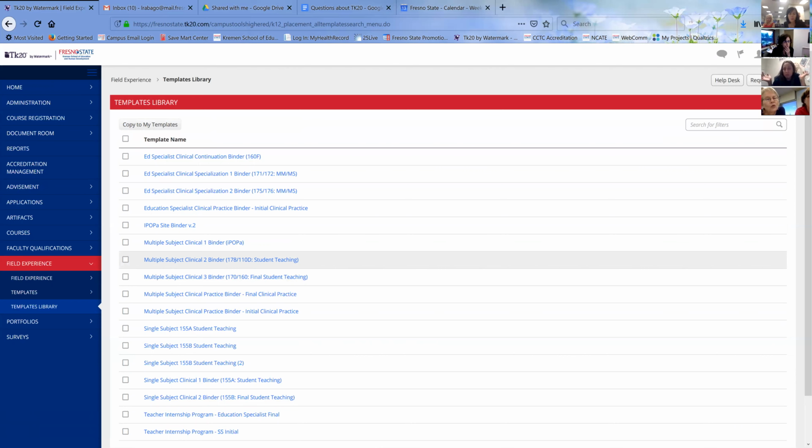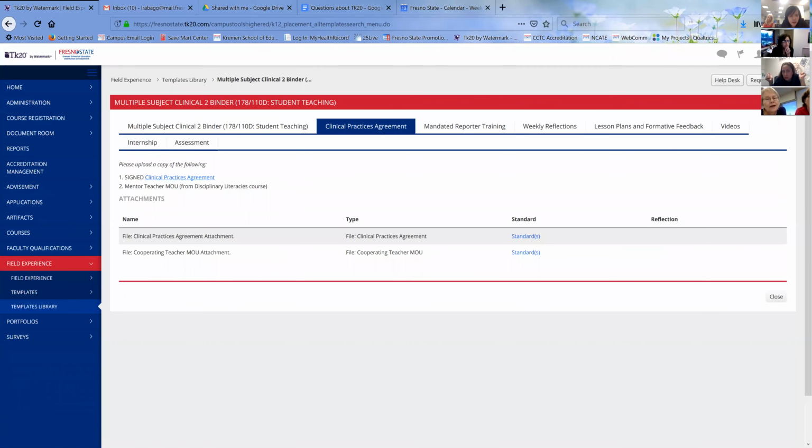Okay, so if we look at the binders now, like the 178, 110D, multiple subject, if we look at that binder, that's what we want to know: whether it's set up the way we want it. Is that true? And if not, where do we change it?